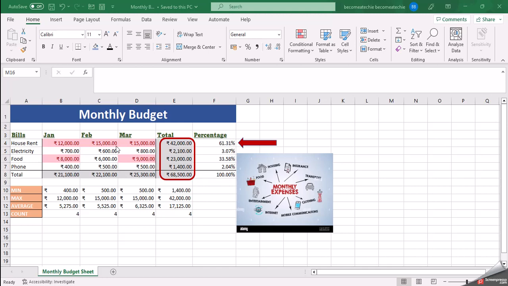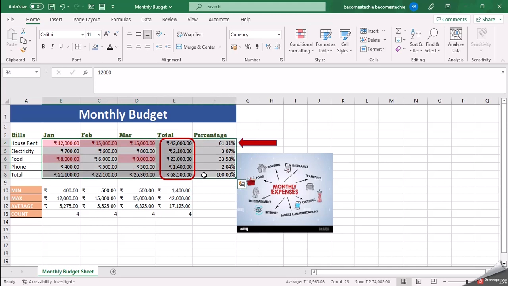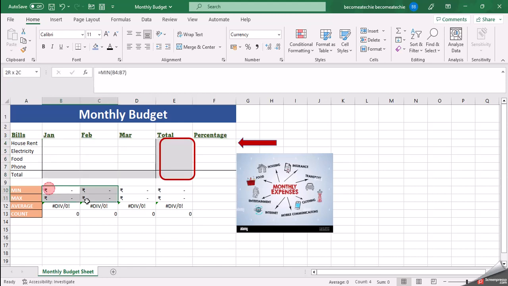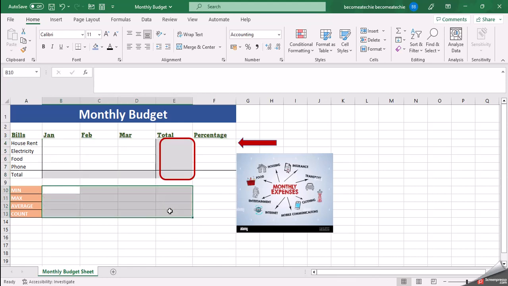For that, first of all, we should delete these values. So select all these values and hit delete. Similarly for all these, just hit delete. So this is our basic structure, where we can add our values and then modify or get our budget. This is our template, our basic structure. This is called a template.